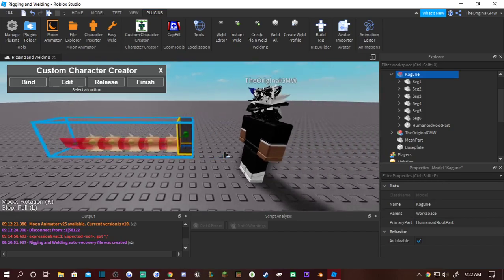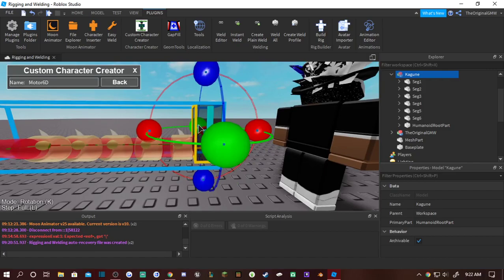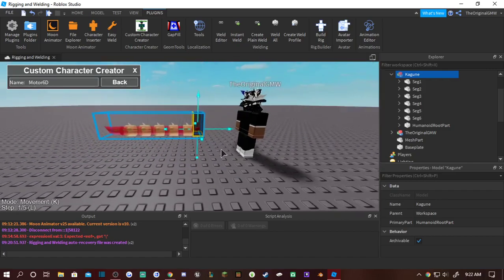And then if you want to edit it, you can. I'm gonna do that. Sorry about that. Level cards in the background.